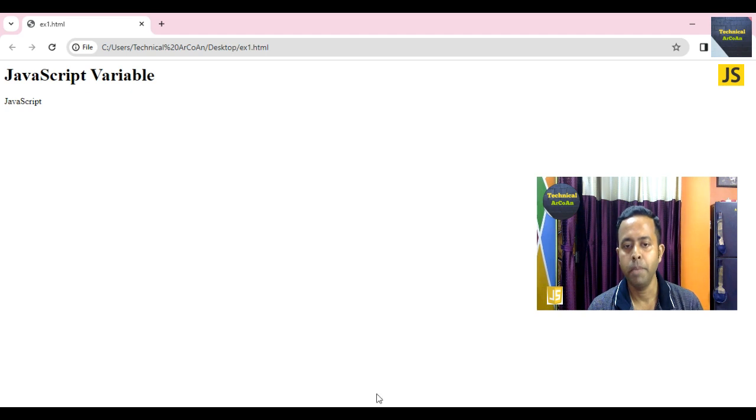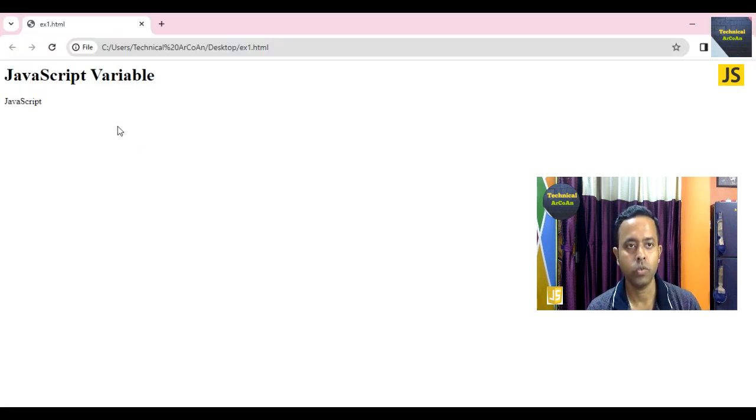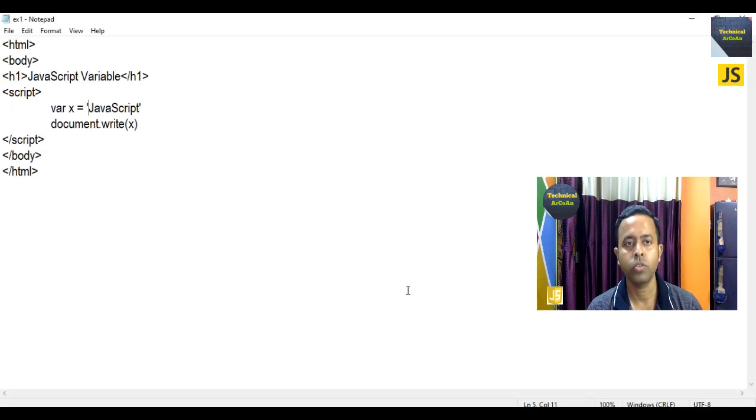JavaScript is printed, meaning this is another data type, a string, which should be written within double quotes. We can also write this string within single quotes, and the result is the same. Save it, go to the browser, refresh it, and the same result is there. So the second data type is string.